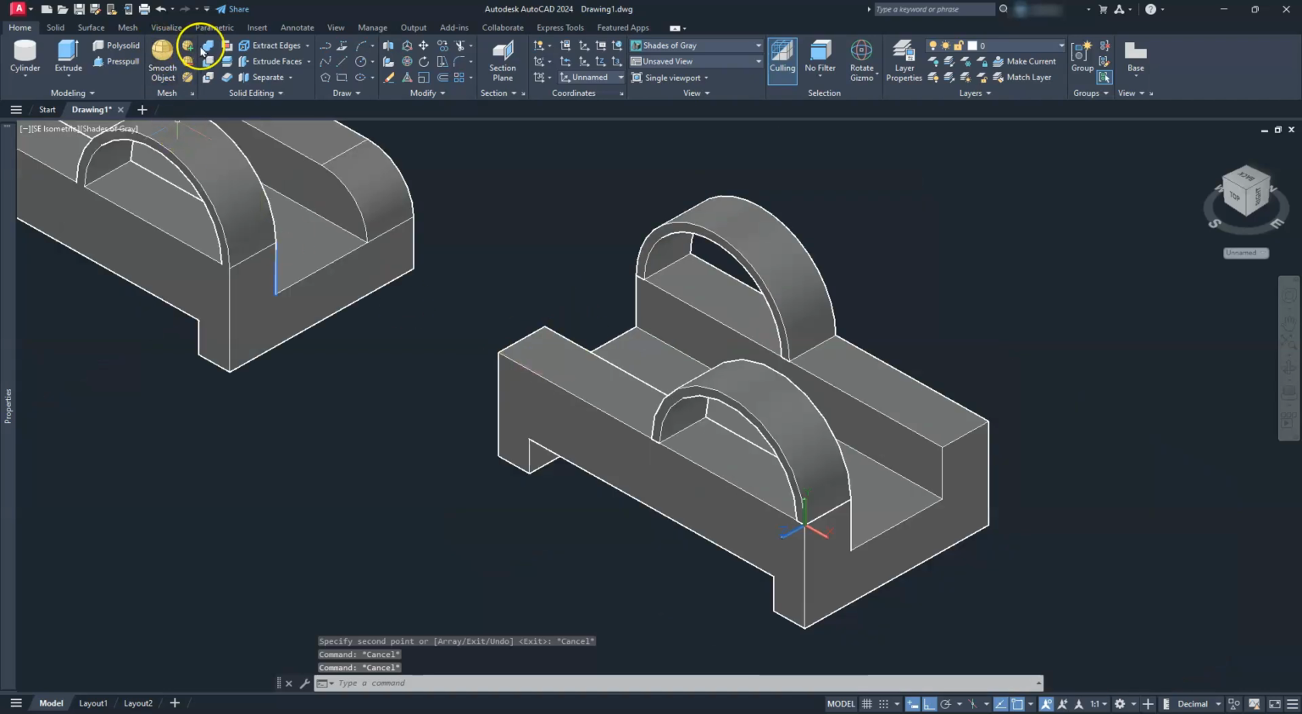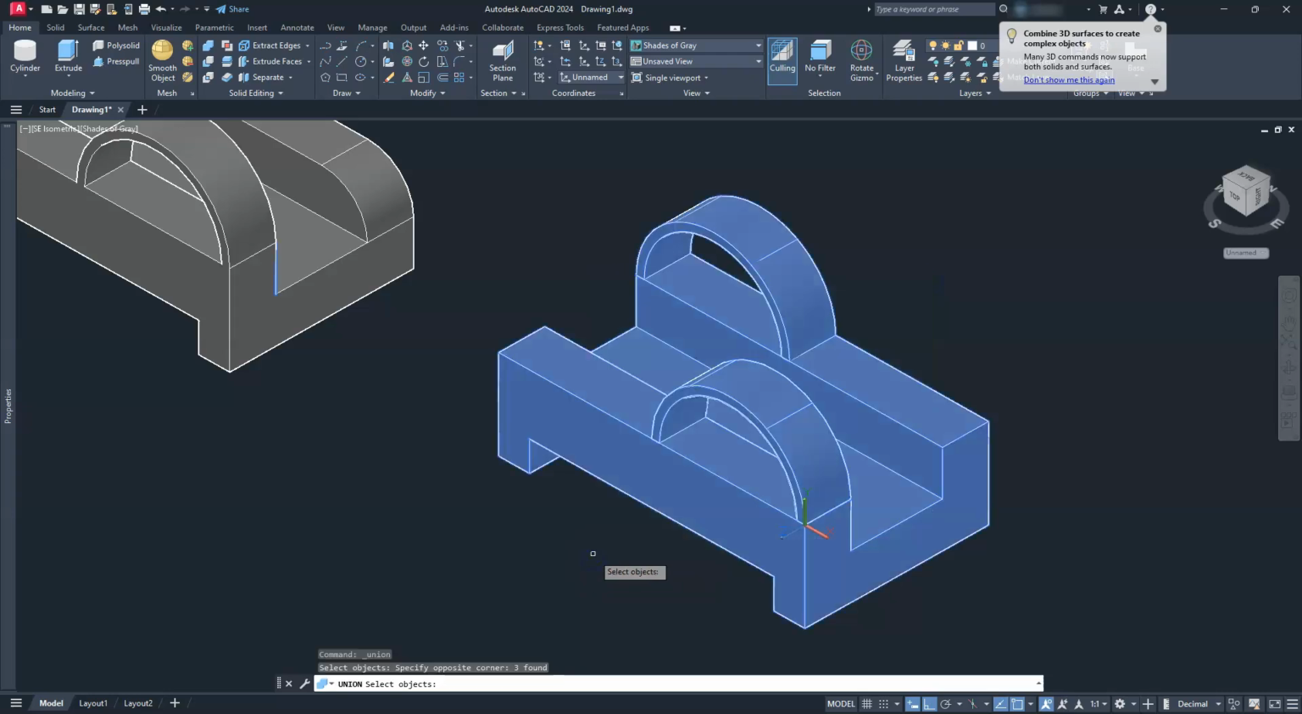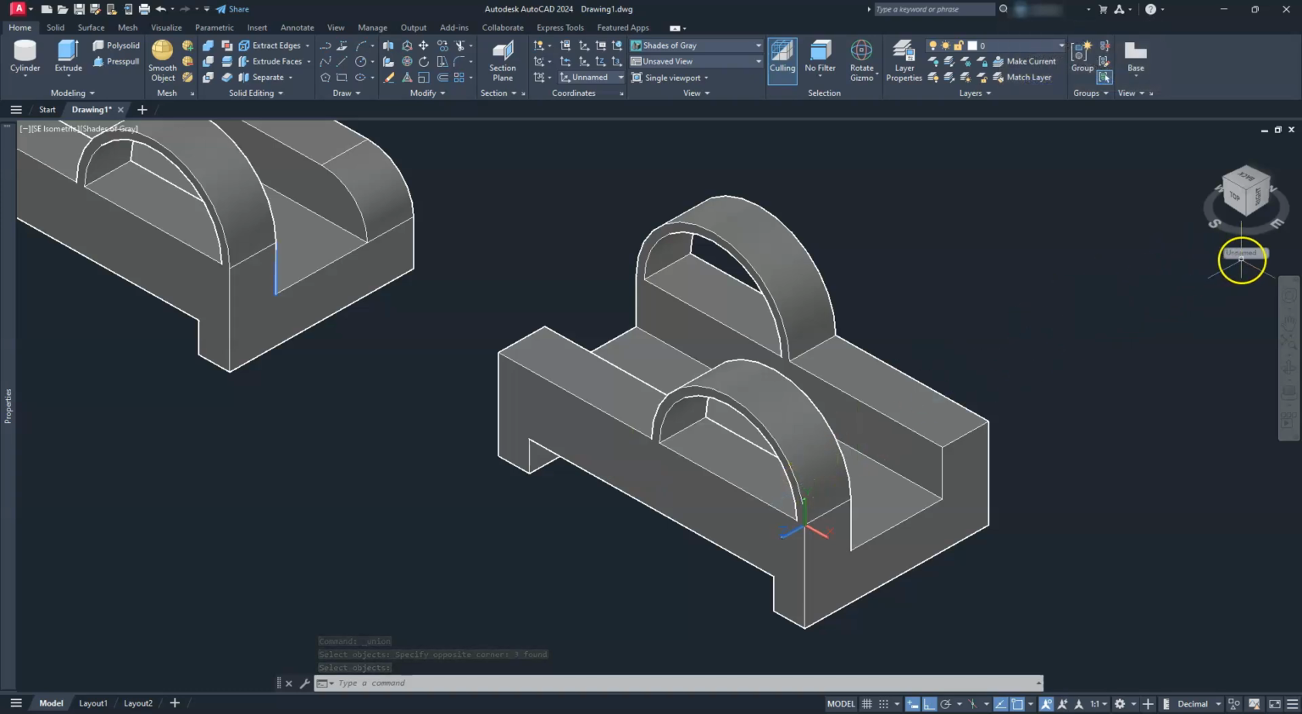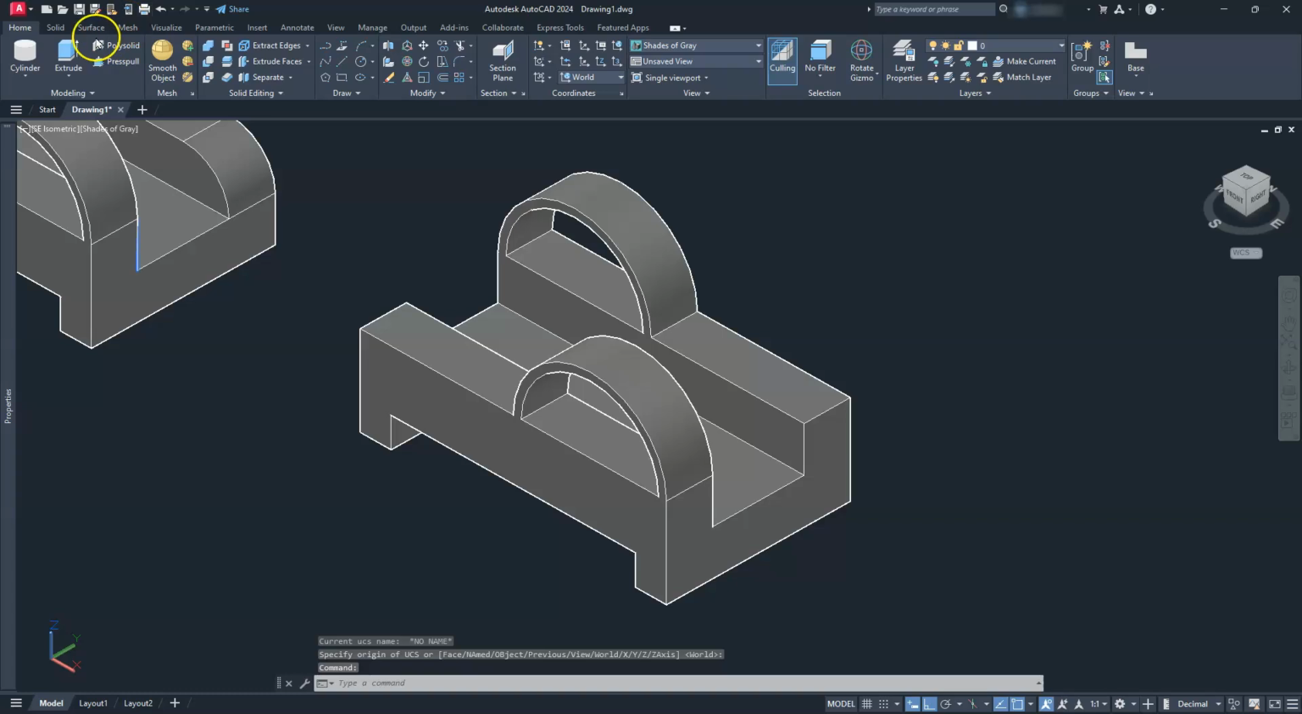All right, I'm going to union this together. So I'll go to union and just put a window on both of these. All right. And now it's always a good custom practice to go ahead and put your UCS back to the World Coordinate Center. So that's what I'm going to do. I'll select UCS here. That just puts it back. And then I'll go ahead and do what we did on the other one.